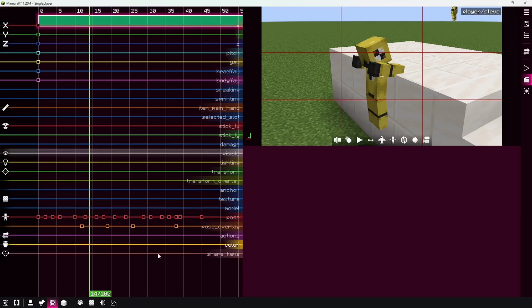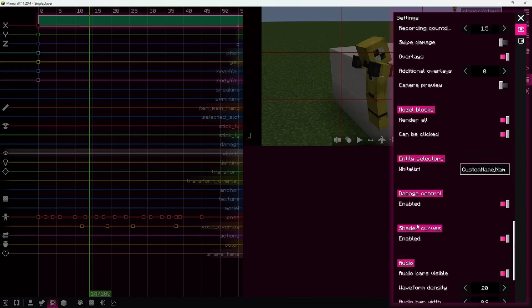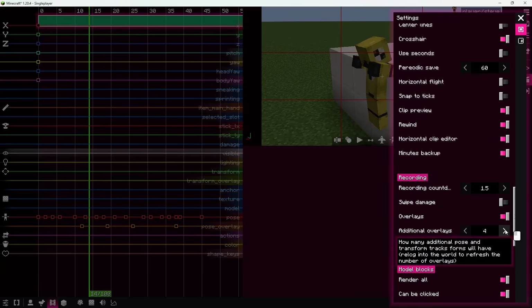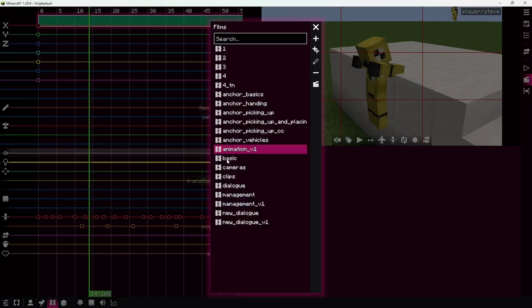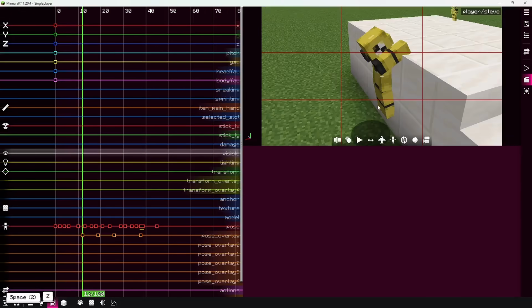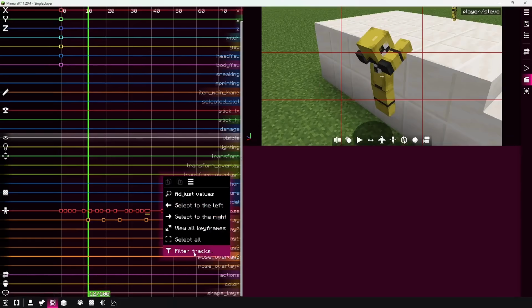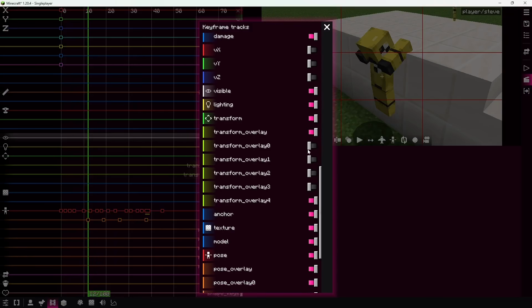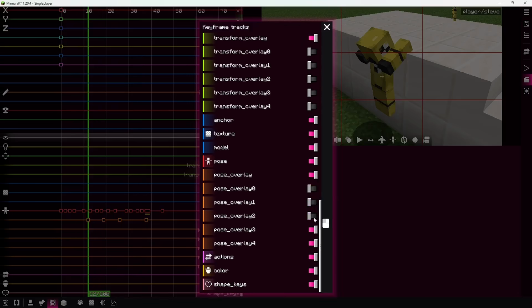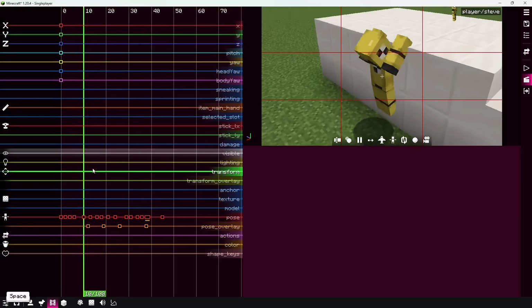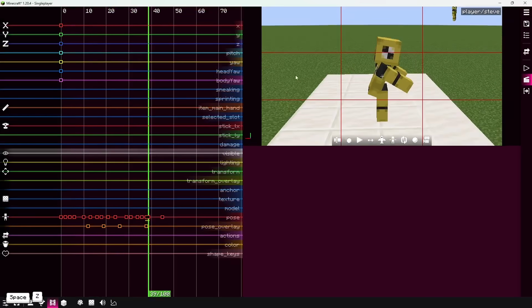And if you need more overlay tracks, you can go here and enable more additional overlays. So for example, I need 5 more. I'm going to go outside and now you see there are more of them. You can also hide them. For example, you can enable them all and then hide them when you don't need them. I don't need this many right now, but they'll still be available and you could use them. So yeah, that's pretty much about animation features.